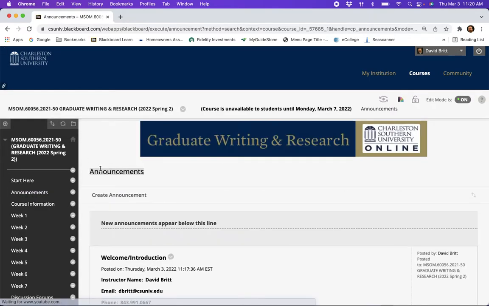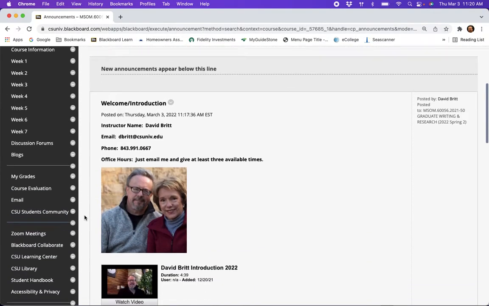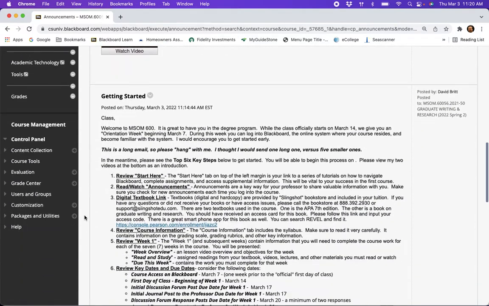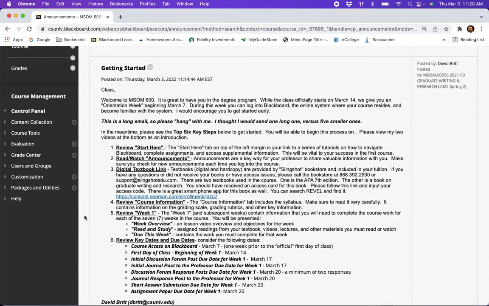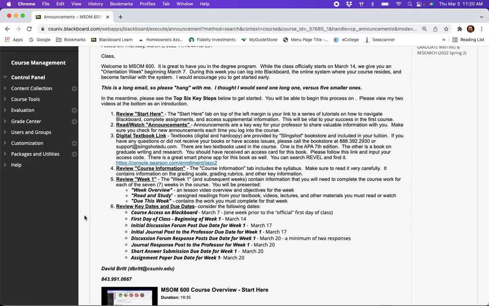The next tab down here, announcements. As I mentioned earlier, your professors will use different techniques in their announcements. Sometimes they'll give you an introduction there, they'll give you videos, they'll give you recaps of prior weeks, they'll give you previews of upcoming weeks. And one of the things they may do here, if you have a digital book, which many of the books at CSU are executed digitally, then they will provide the link here to your digital book. And so that's important to note.